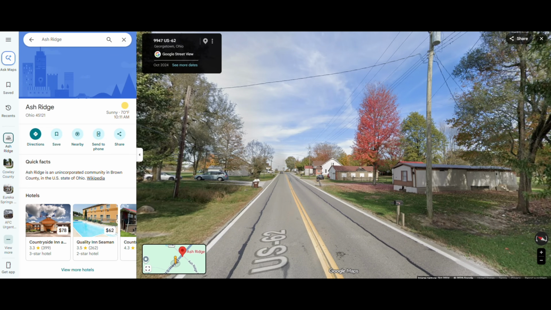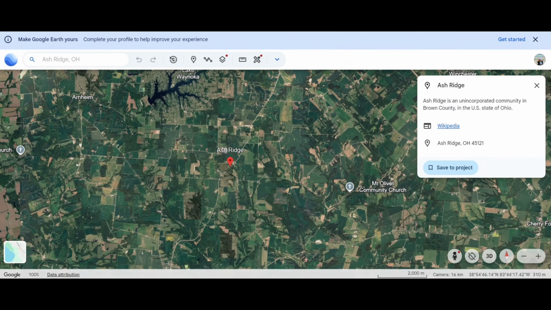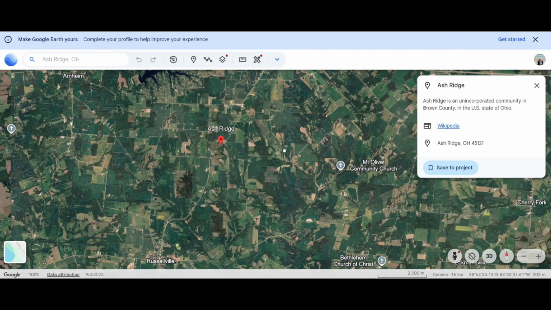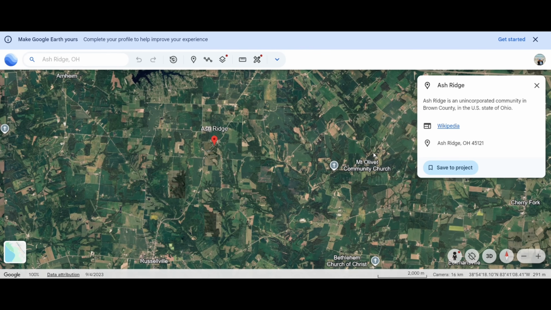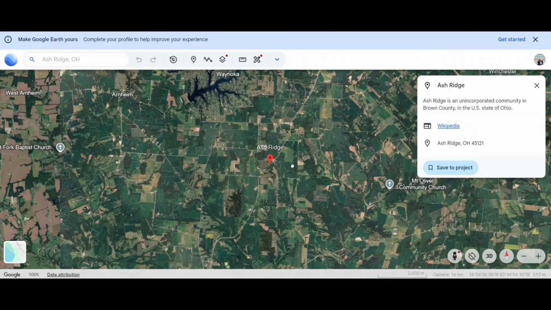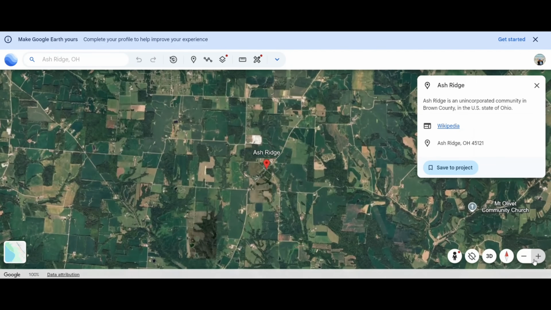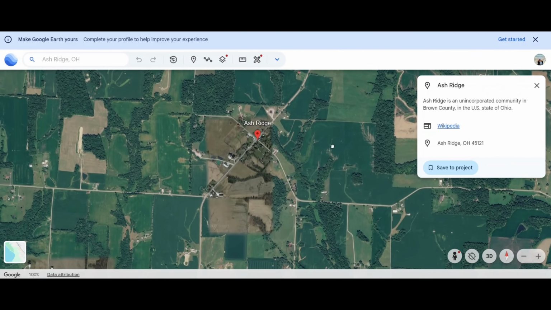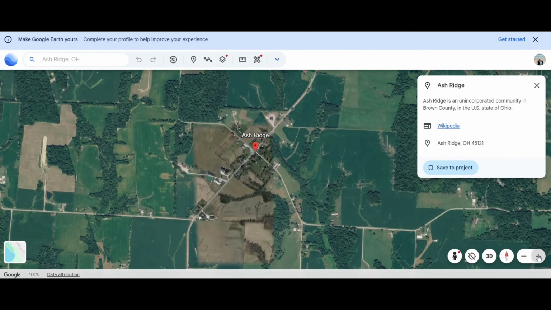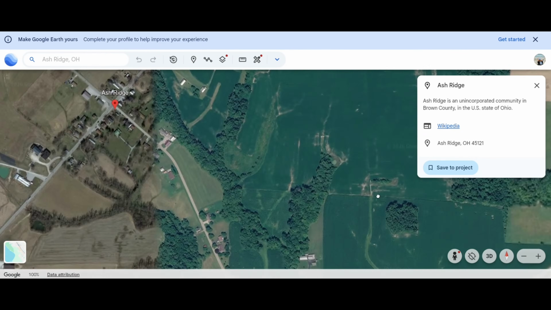So then if you want to get even a little bit more information, you can go to Google Earth, and there's Ash Ridge on Google Earth. I actually grew up right over here, just a little bit down the road from Mount Olivet Community Church. So yeah, right about there would have been our farm. But anyways, we can zoom in here on Ash Ridge, and it'll be similar to what we might have just saw with Google, but a little different perspective.